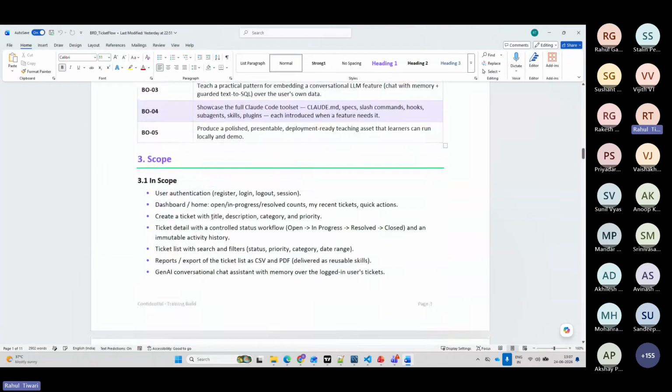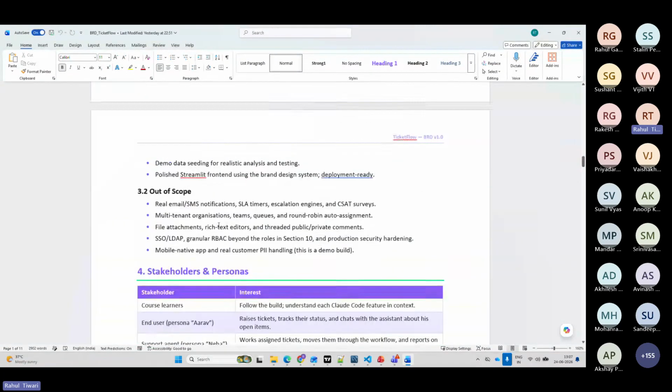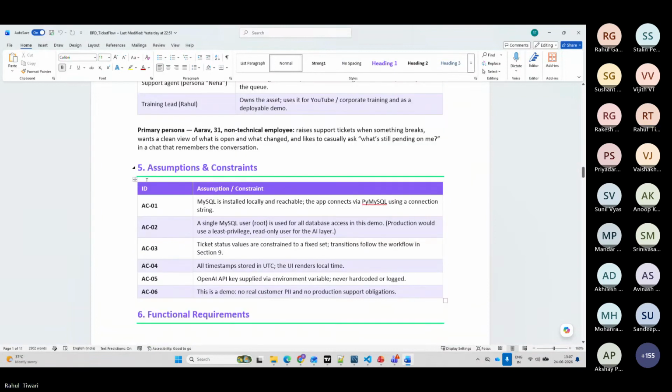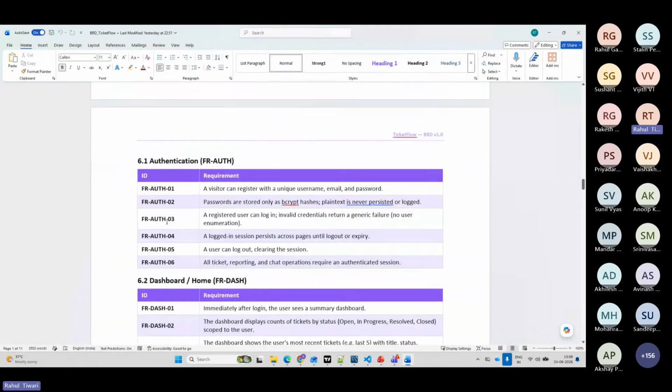What are the business objectives? What is the scope of the project? What is out of scope? Who are the stakeholders? Assumptions and constraints. These are the functional requirements. A visitor can register with a unique username, email, and password. Passwords are stored as bcrypt hashes, not plain text, and so on. So that is about the authentication requirement.